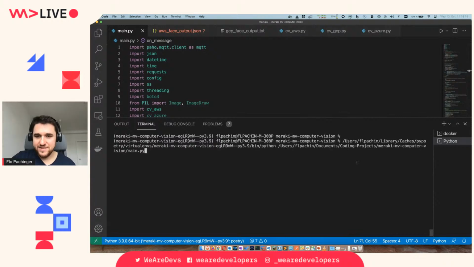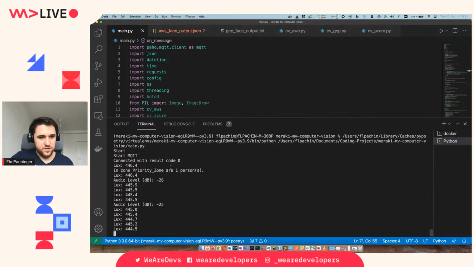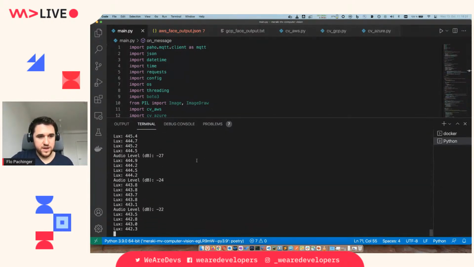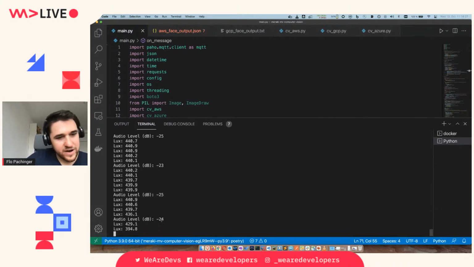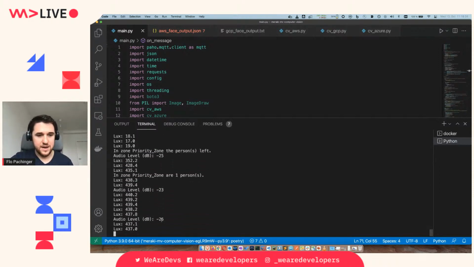But for the demo, let's actually start it. So I'm starting here now. You can see that there is already one person in the priority zone. That's okay. You can see the audio level. You can see the lux. If I'm covering the camera right now, you can see the lux is going down. If I'm going away, it's like 400 again.